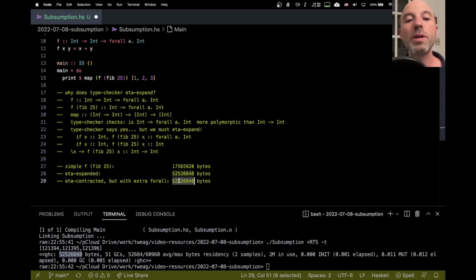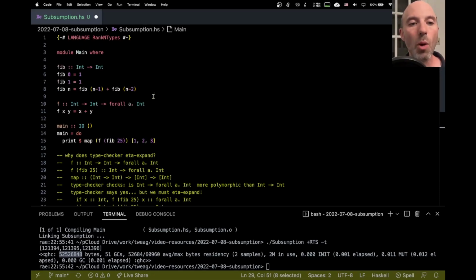Okay, so that eta expansion allowed us to get rid of the for all, but as we've observed, it's eta expansion. And so because it's eta expansion, we get this extra allocation. What's really troublesome here is that all I've done is change the type of f, and that's changed the runtime performance of this partial application of f. And this can be very confusing and very unexpected.